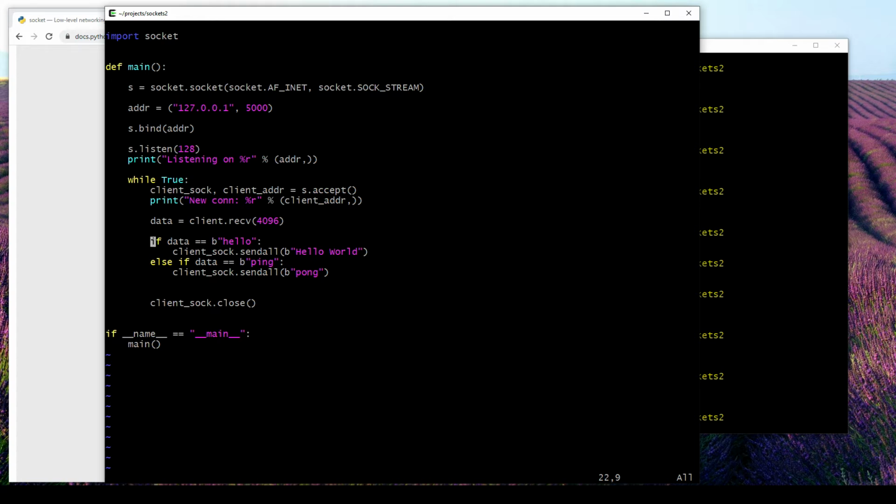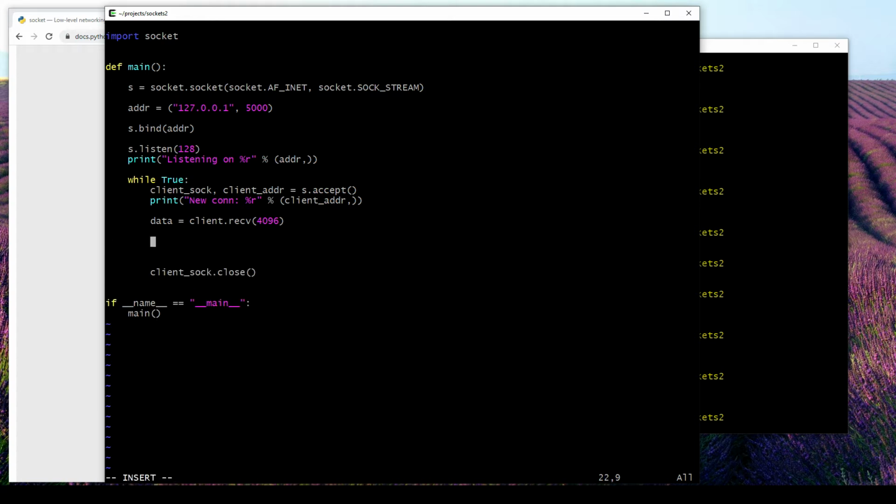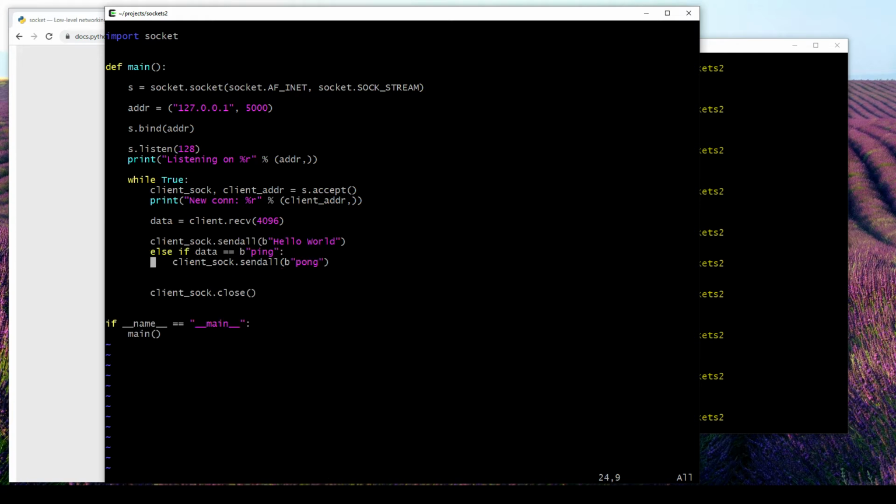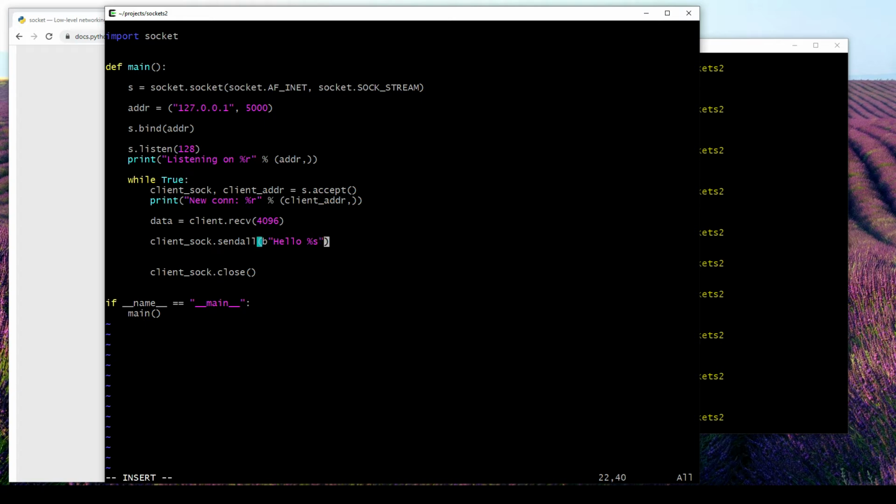Actually, you know what we could do? I like this idea better. So we'll get the data, and then we'll do while. Oops, no, sorry. We'll do send all. Instead of hello world, we'll say hello %s, and then we're going to inject the data in there.